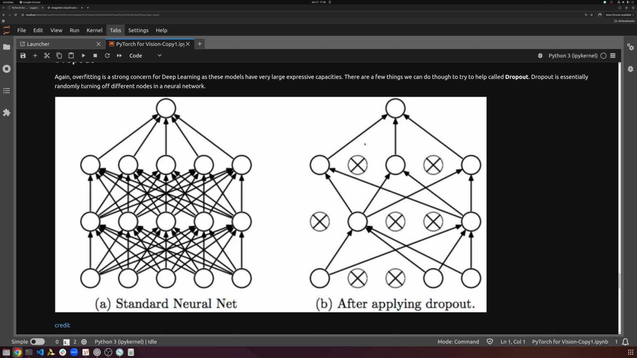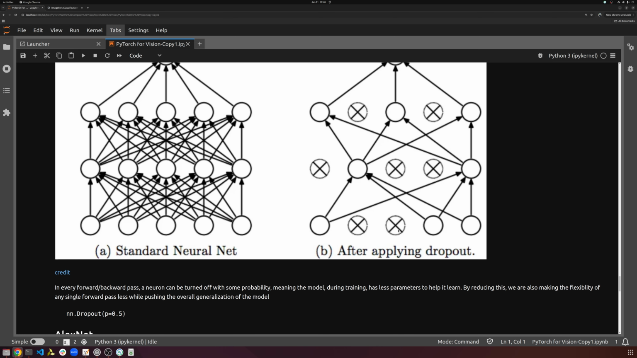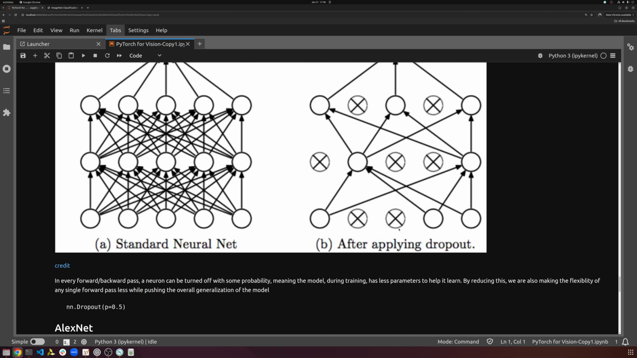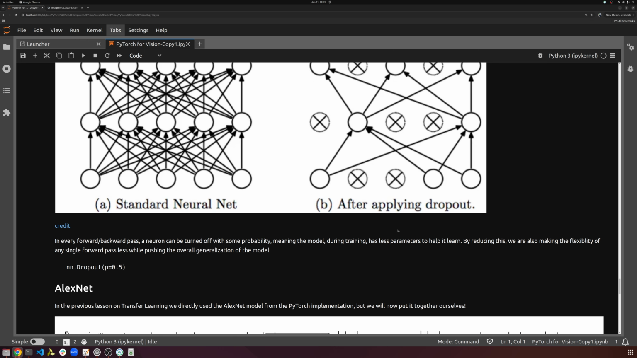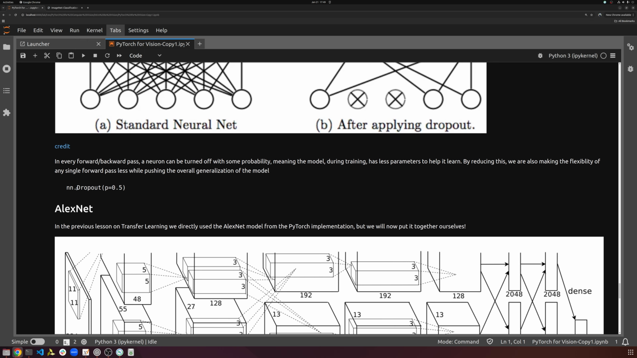But during training, it seems that dropout really helps with overfitting by randomly deleting some of the layers as we go. This, again, just helps with the overall generalization of the model, and nn.Dropout is how we can implement that. This is dropout for the linear layers. There's also Dropout2d for convolution layers, but we'll leave that aside for now.